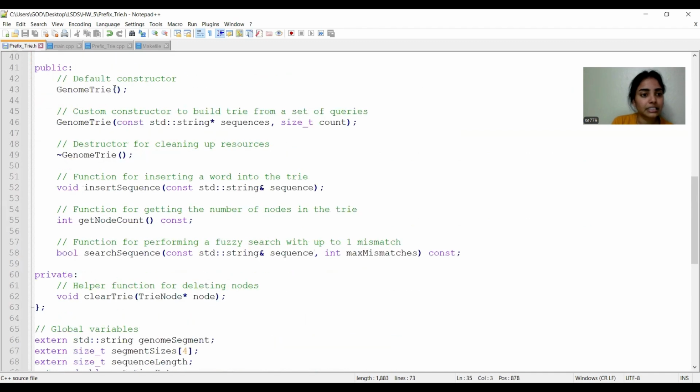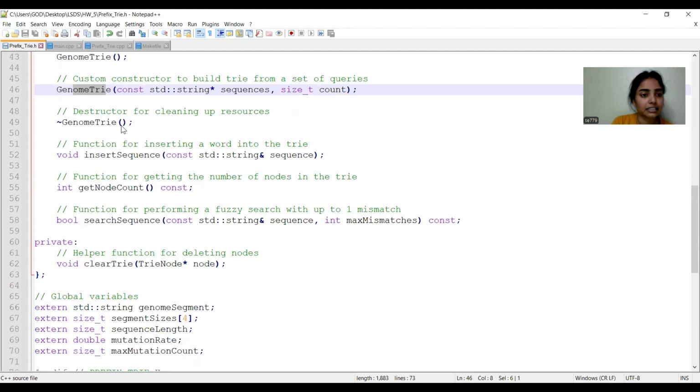And here comes the default constructor, as asked in the question. And this is the constructor to build the trie from a set of queries. This is a destructor. As we know, we should clean up the memory, for cleaning up the resources.